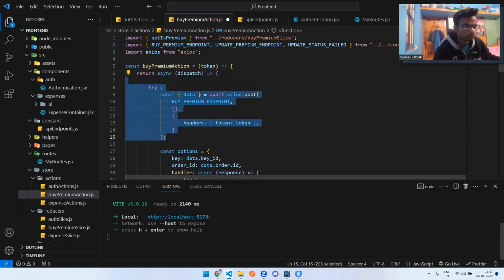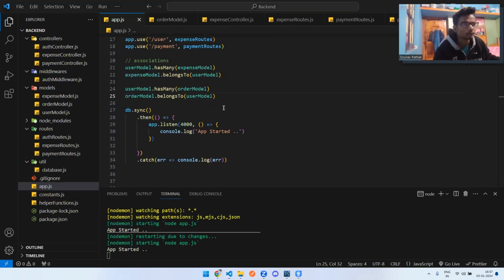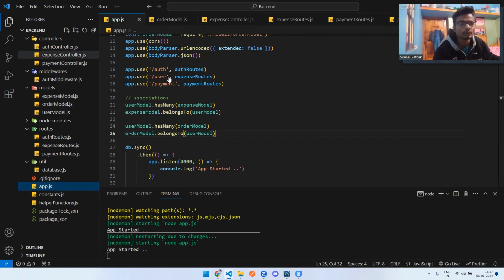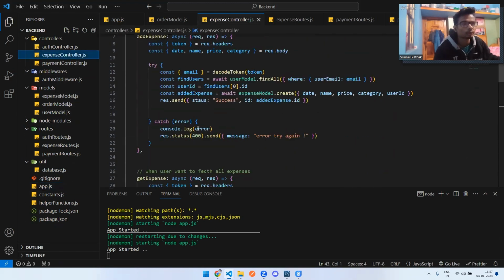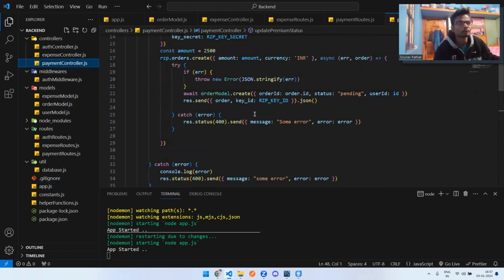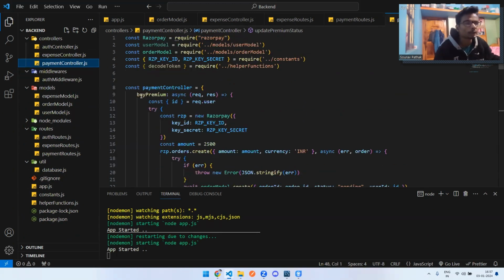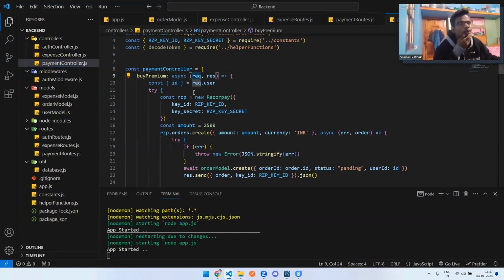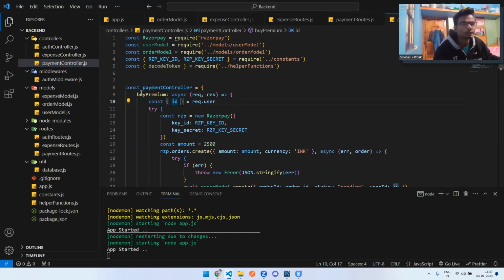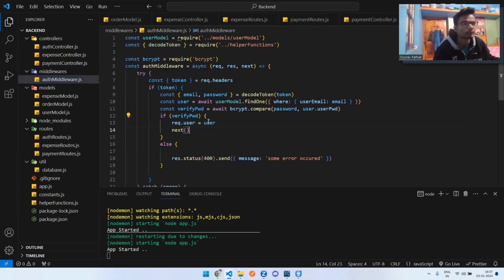Okay, now go to the backend. Yeah, this will be my backend, and expense controller. Oh no, sorry, payment controller. So in the payment controller, I have buy premium. Okay, so this will be my async function, and there are request and response. I got the ID, and previously we have some other middleware, like authentication middleware, to check the user.